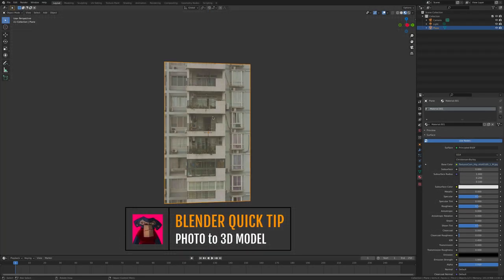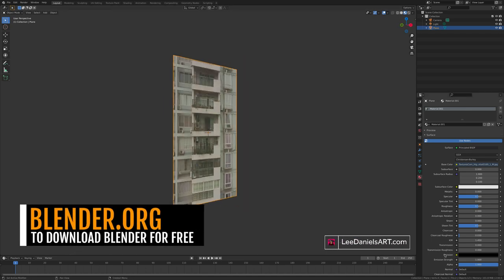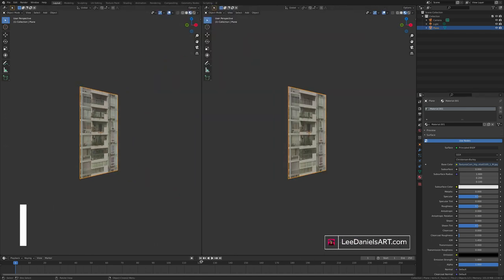Convert a photo to a 3D model in Blender. Starting with a building photo image texture applied to a plane.